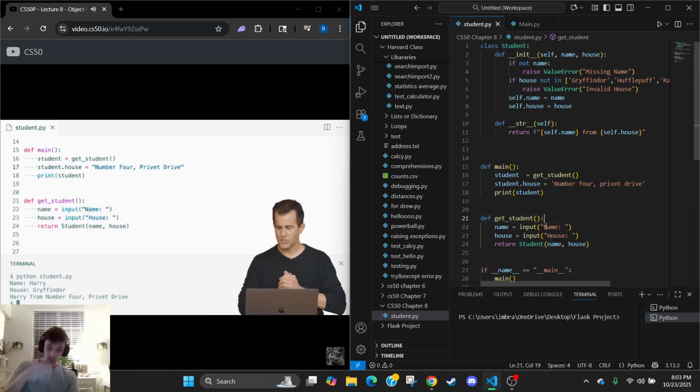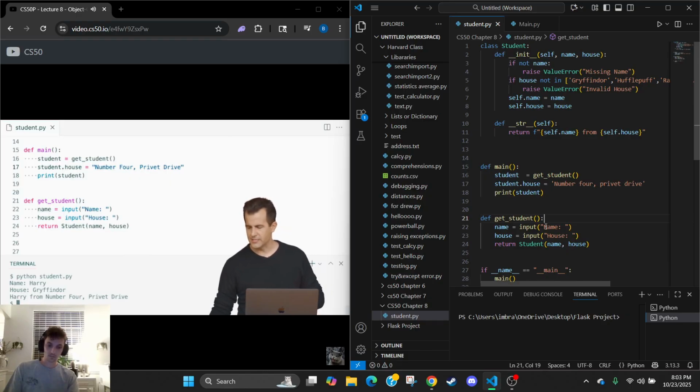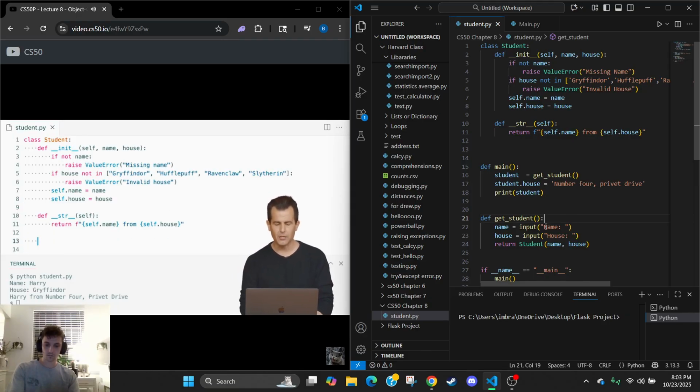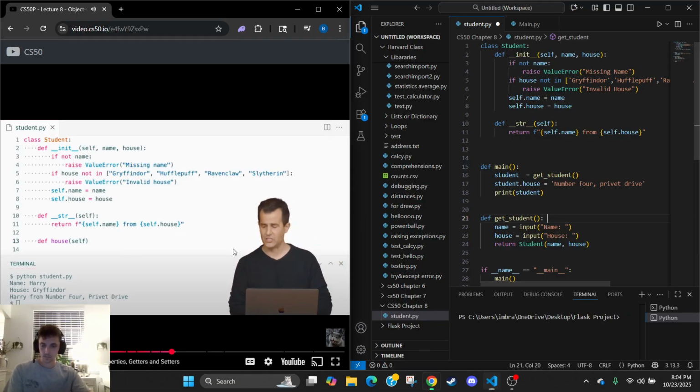So let me go back to VS Code here. And let me propose that I do this. I'm going to go ahead and create, how about, a property called house as follows. Inside of my student class, I'm going to go ahead and below my init method and below my str method, I'm going to go ahead and define a function called house that takes, as it always must, one argument at least.